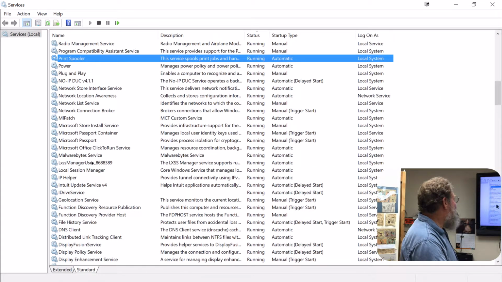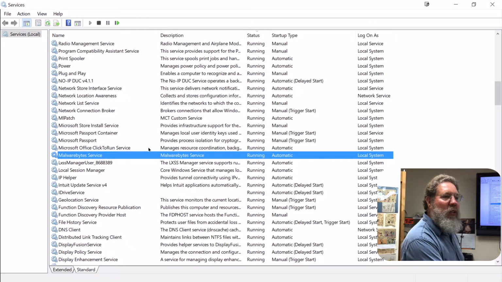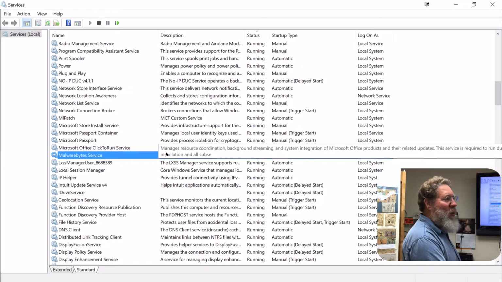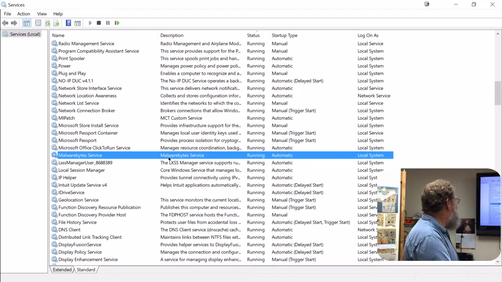There's a Malwarebytes service. So Malwarebytes installs a service on your computer when you install Malwarebytes. And that controls how and when it works, if it starts with your computer or not. This computer actually has the paid version of Malwarebytes on it, so it starts up every time my computer starts, and that's one of the things that slows down the central processing unit. So it's important that you have some kind of malware application on your system.